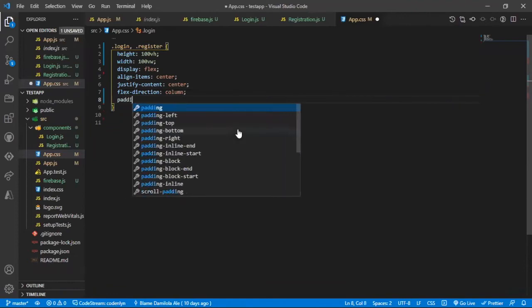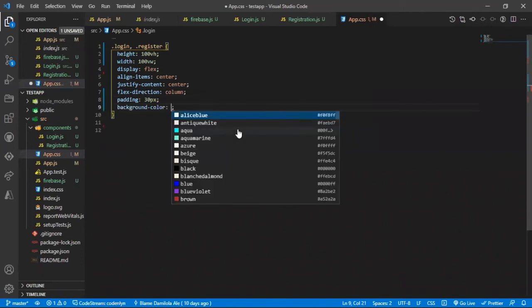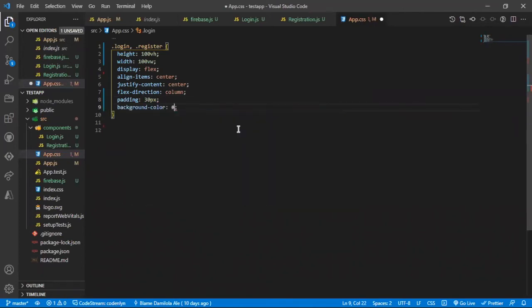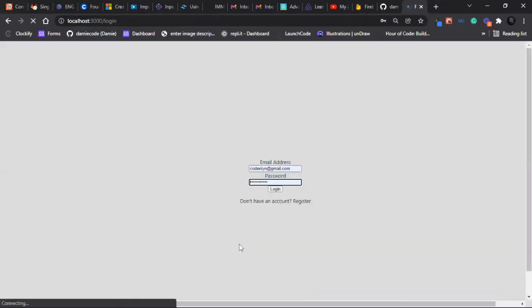Then give it a padding of 30 pixels, and then let's see, background color. Let's give it DC, and then let's align the text to center. Okay, yeah, let's see.